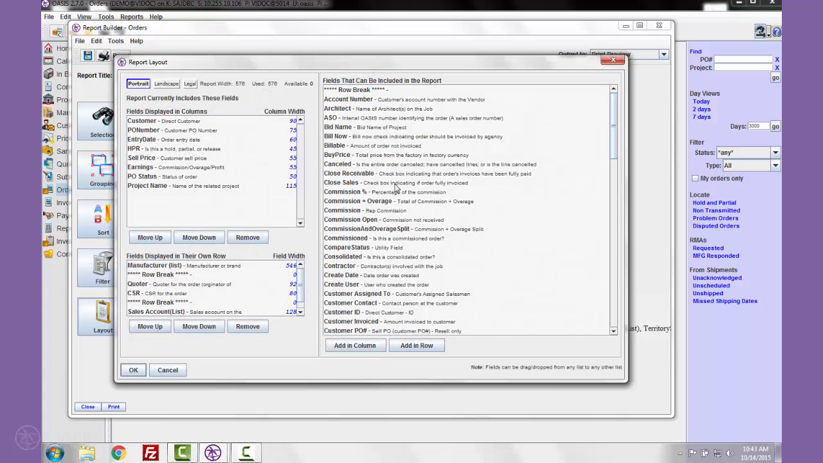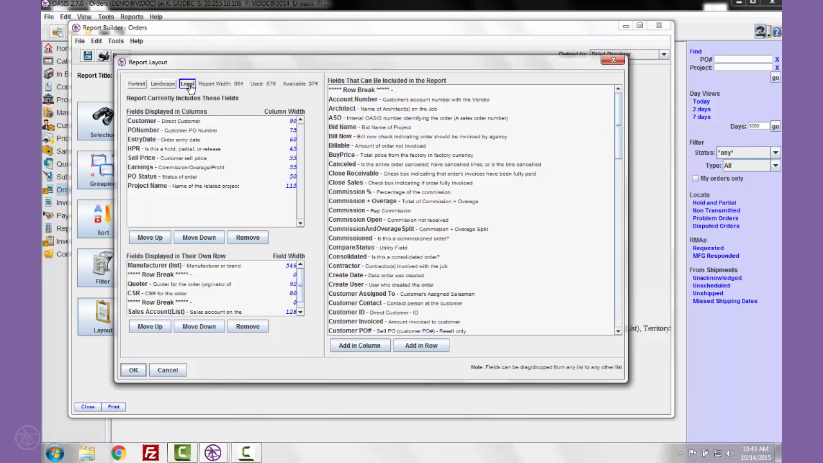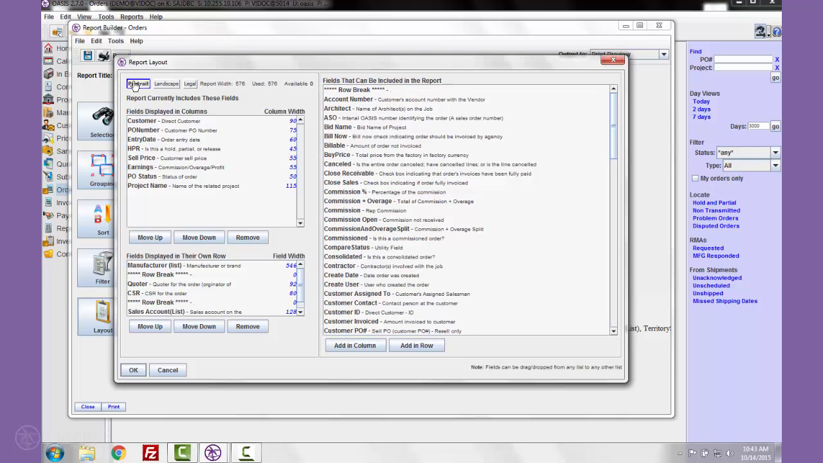The last section is layout. And this is where you can choose whether you want portrait, landscape, or legal. And it lists the number of fields that are available, and that changes based on what size or the portrait or landscape or legal setting that you choose. And any fields that you want to see on the report are on the right side, and you want to move them to the left side.